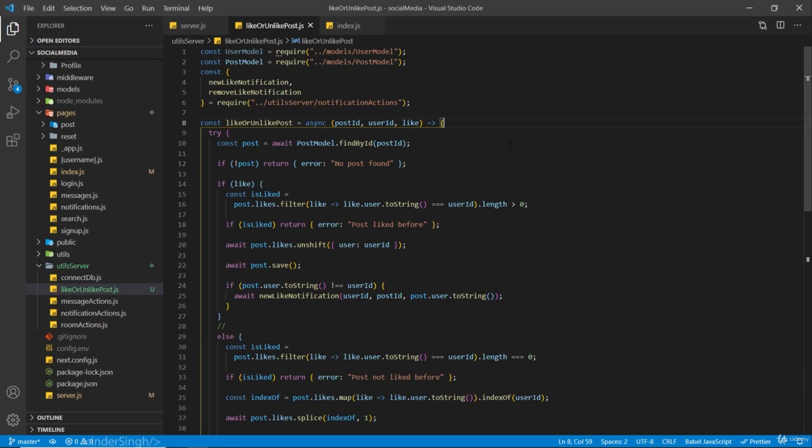So in the previous video, we wrote the code for liking and unliking a post with sockets. Now we are going to work on the more exciting part, that is implementing real-time notifications. So first of all, I want you to imagine a scenario.